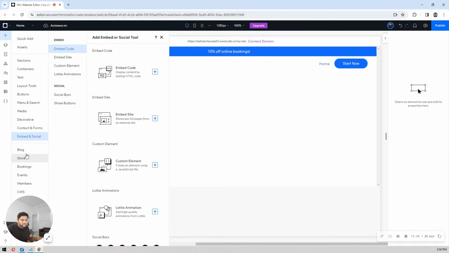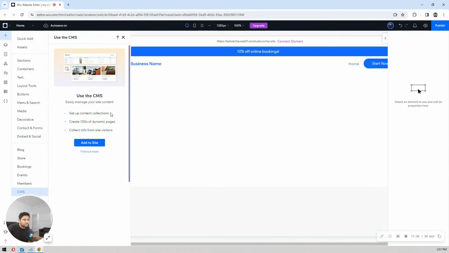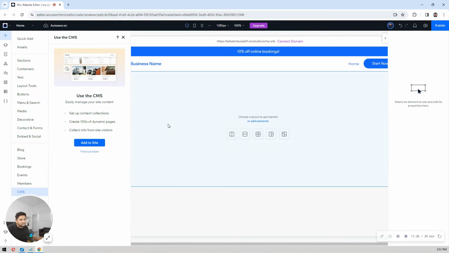And all these features: blog, store means e-commerce store, bookings means if you have, let's say, a yoga studio website, and it requires bookings, then you can use these. Events, for events coming up, conferences and all. Members, for membership sites. CMS, for the CMS website. Let's see, if I click on the CMS, I see all the CMS things. Add to your site, you can create an item with CMS.